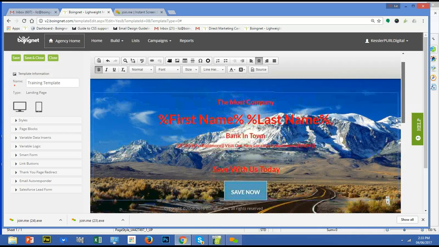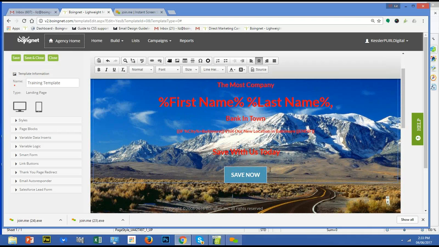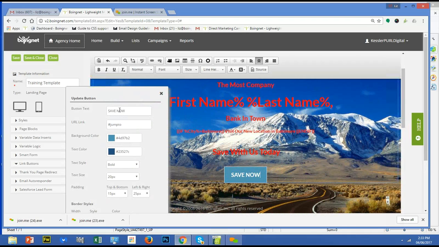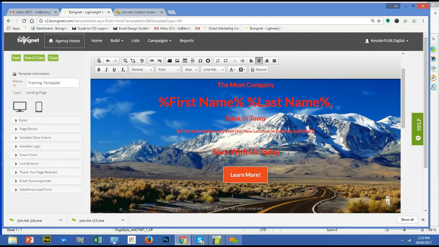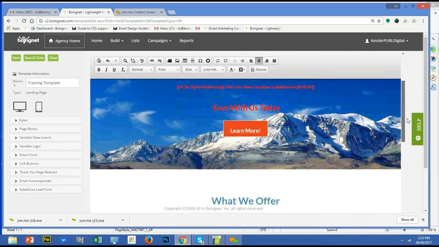All right, so let's talk about how we can update any of these link buttons that appear in the pre-built templates just by clicking on them, and you'll get this window that pops up, and you can just edit everything from the text that appears on the button to the color. You can select on the color picker. Change the text color if you want. I'm going to leave it white. And then just update the button. Okay, so you can change the color of the buttons on the pre-built templates easily.